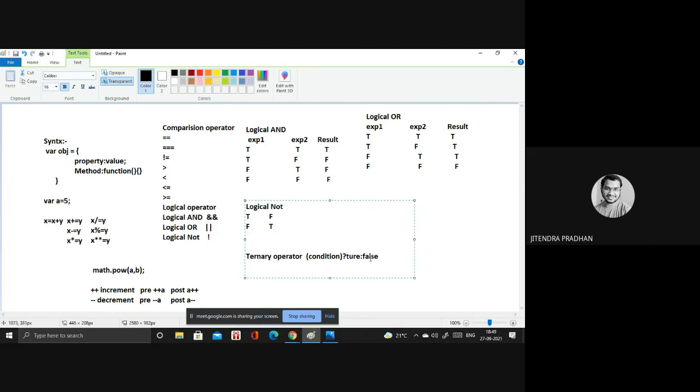Once the condition is true, it returns the first value. If the condition is false, it returns the second one. I already discussed this with an example, like designing a stock where stock is available or not available. So this one is the ternary operator.